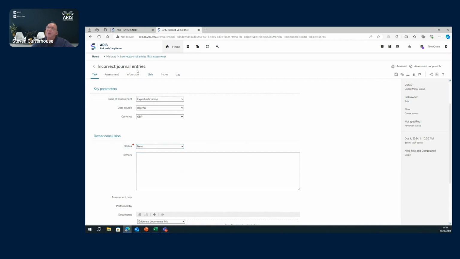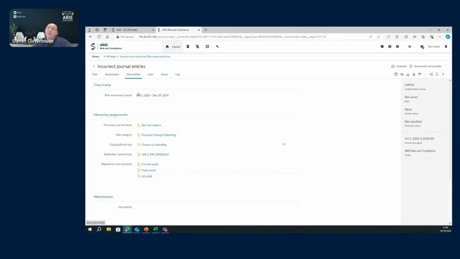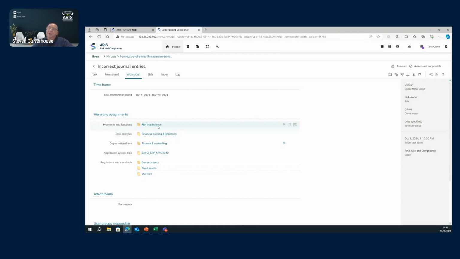But let's just look at some of the other tabs. This is where I'm going to do my assessment, but before I do that, I want to show you the other two tabs here. So information is just saying this risk is associated with this process. It's part of this risk category. It affects this organizational unit. So all the connections that you made in ARIS are available here. And again, you can click on here to see more details of the org unit or whatever it is.